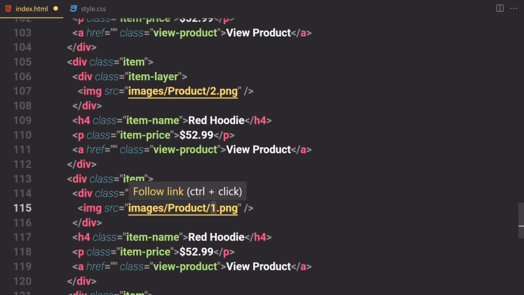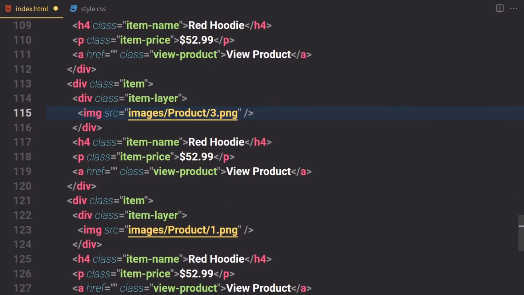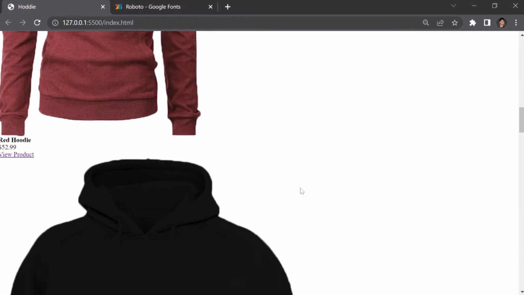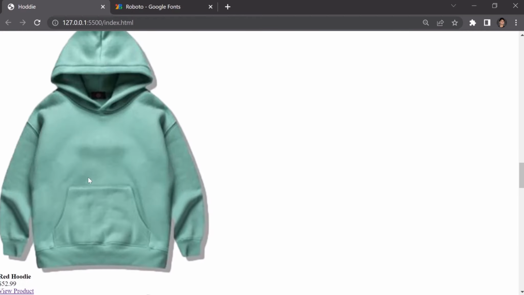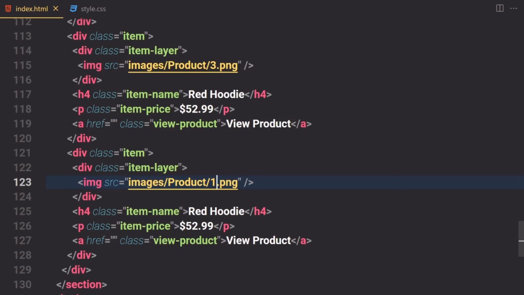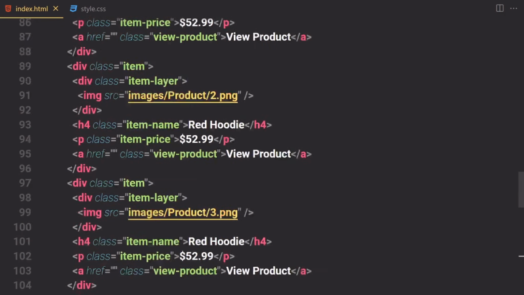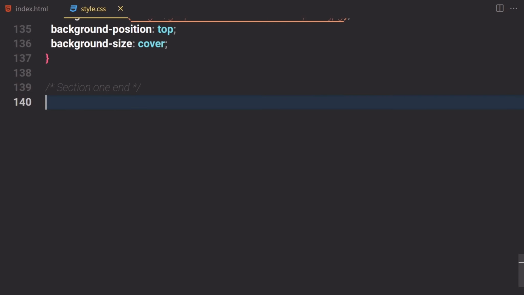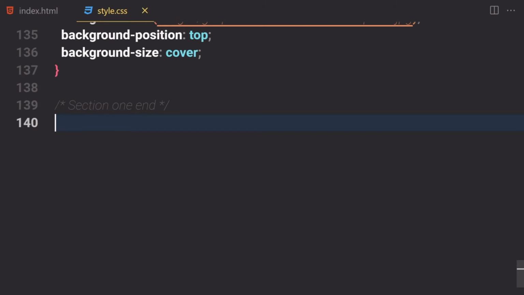So I'm a lazy person. That's because we don't have unique data. Anyway, so we have 3. Let's just start working on this one. So this is going to be the first one. So if you save that, we have a red hoodie, black hoodie, greenish or tealish kind of hoodie. Then we have another black and tealish and red one. Anyway, so now we are totally done with this section. I mean, the HTML side of this section. So now let's just get into CSS, and now let's just start working on that.